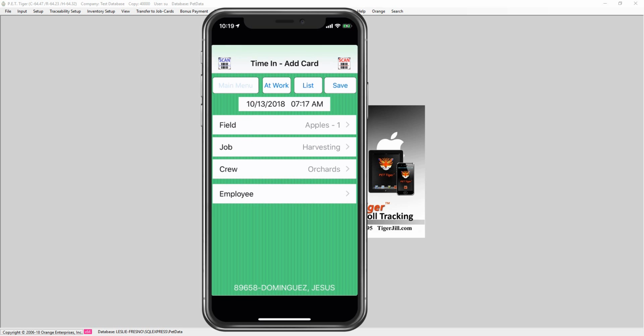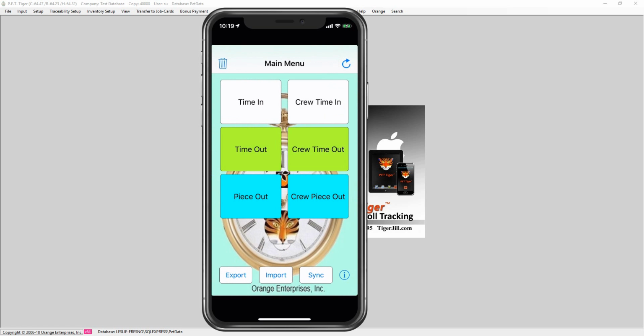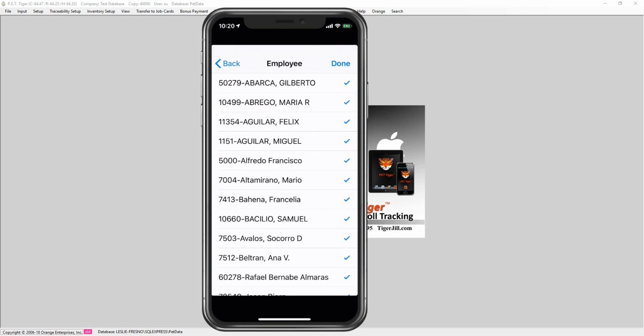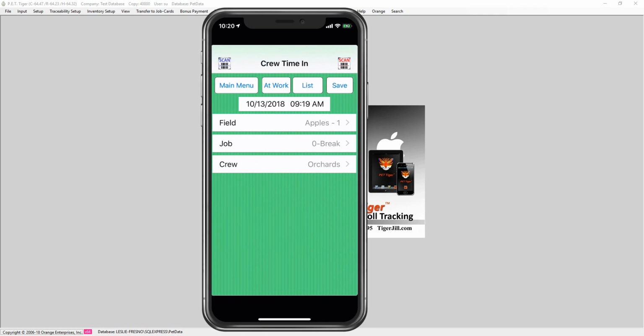When we're done with it, we go back to the main menu and we wait for the next records that we need to create. So the next thing would be the break time. So I go to crew time in, I'm going to move everybody to break together. I'm going to change my job to break. I'm going to change my time to be when they went to their break. And I'm going to save. I get a list of the employees that are taking the break. If anybody wasn't going, I could uncheck them, and I save the record.